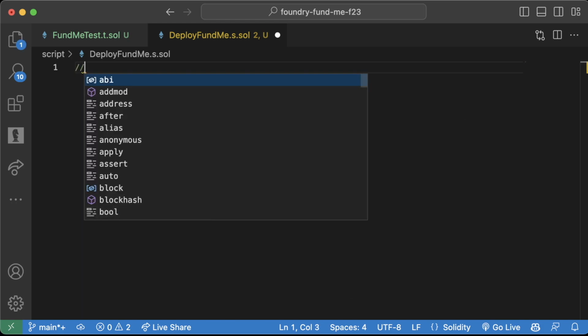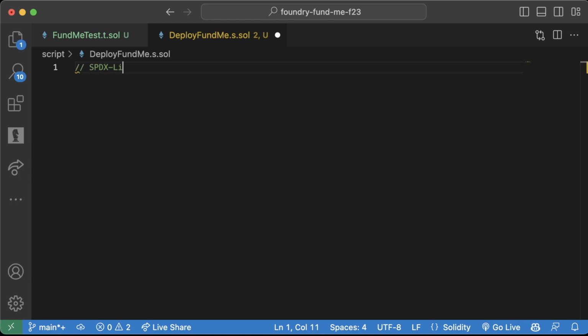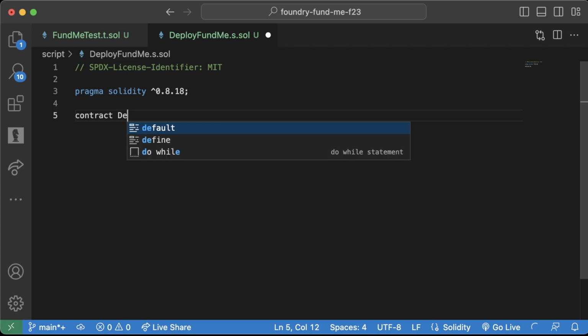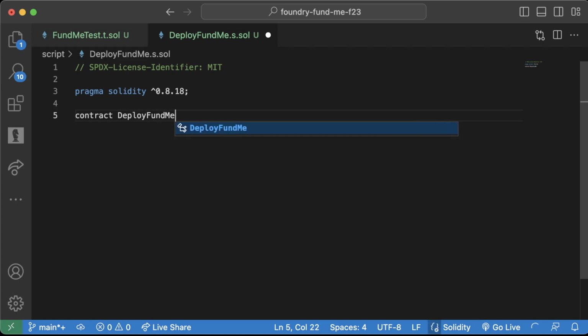And in here, we're going to do the same thing, SPDX license identifier MIT. I went ahead and hit tab. Feel free to slow me down if I'm talking too fast or the tabs are too fast. Copilot also gives me the pragma Solidity. Now we're going to say contract DeployFundMe like this.